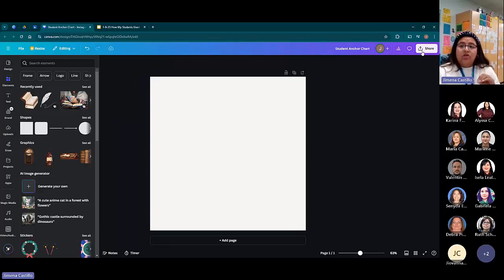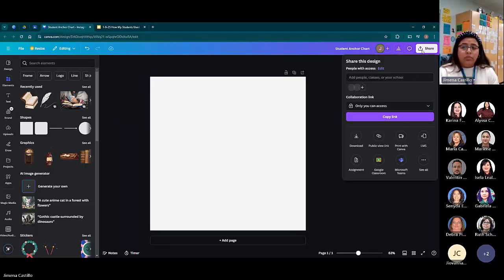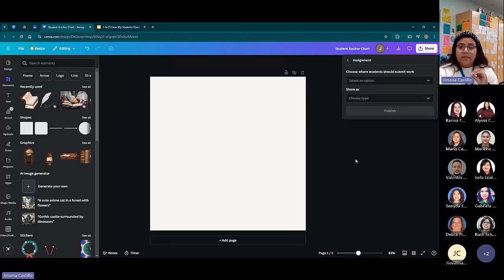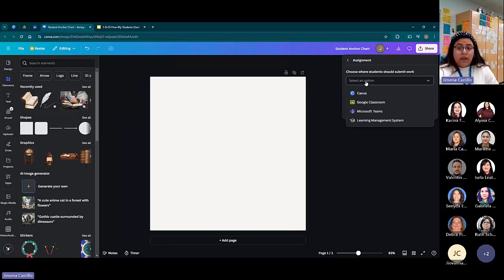What you're going to do is go on to Share on the top right-hand corner. A lot of us are going to be tempted to automatically click Google Classroom. Don't do that. You want to click on Assignment. So when you click on Assignment, this little window is going to pop up. It's going to say choose where the student should submit their work.